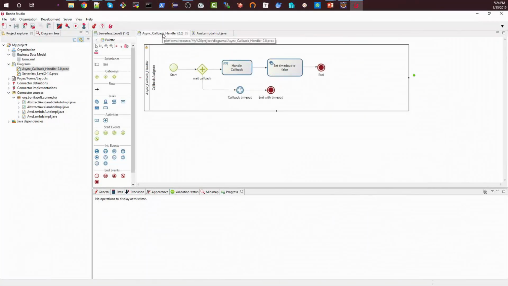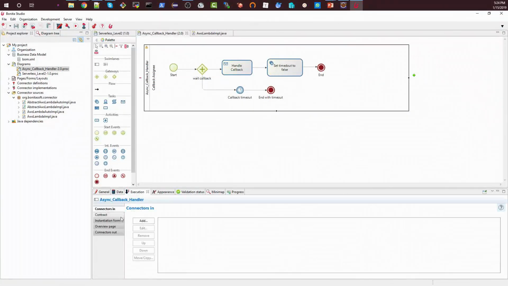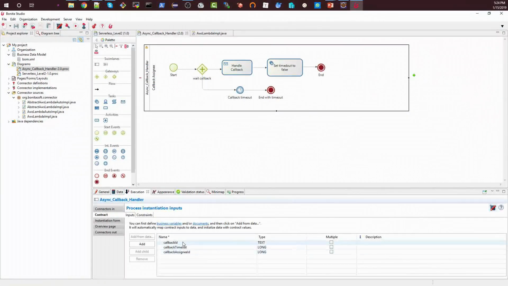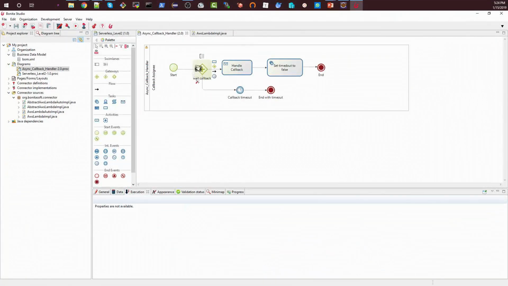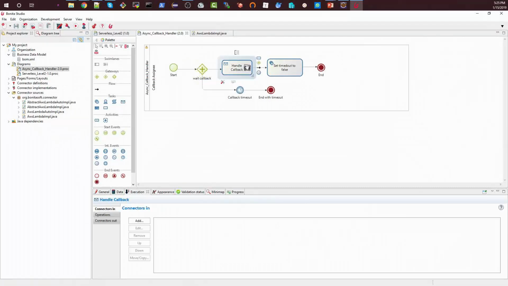If I go to the sub-process, what you can see is pretty simple. Actually, it takes information as part of the contract, like the callback ID, these kind of things. In this sub-process, I just wait for the callback, which is basically a message coming from the AWS Lambda. And then I set all the information about the results directly in the variables.